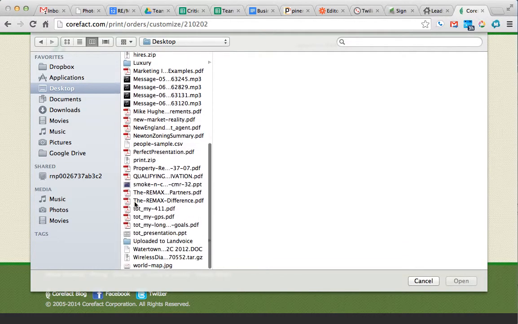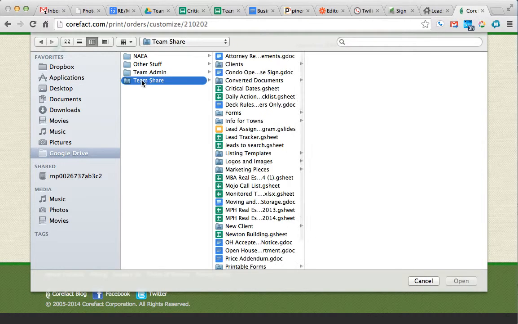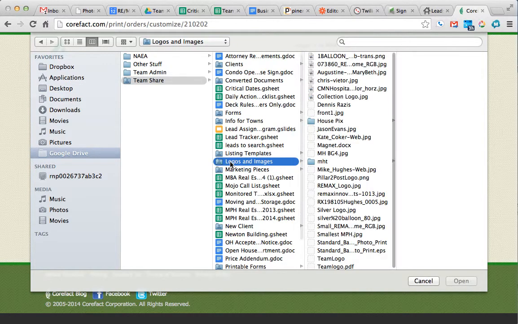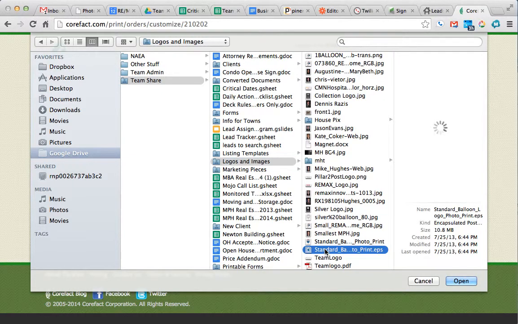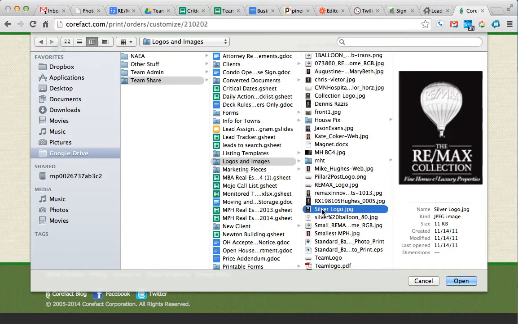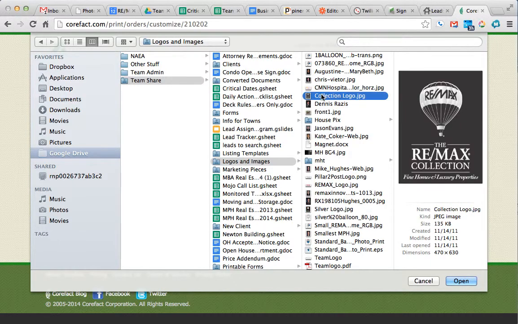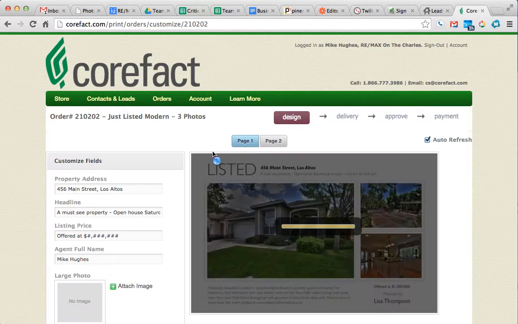And using the account logo, again in this case we're going to use a slightly different logo. Typically we would use the balloon logo. We go to the team drive, logos, so typically we would use that one or this one. In this case it's a luxury property, so we're going to use the luxury brand, which is going to be this one here. So we'd select that, generate the proof.